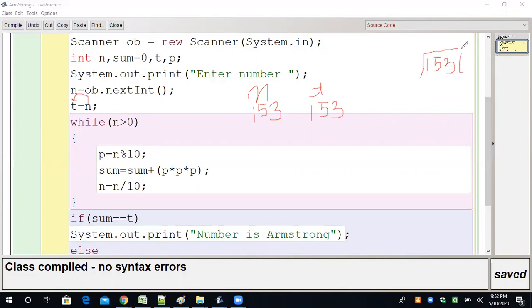This is 153 and I'm dividing by 10. 10 ones are 10, and the remainder will be 5, and we have to copy this 3. 10 fives are 50. So the remainder will be 3. Understand the modulus operator? This is the modulus operator, used to take the remainder. So in P, the remainder will be stored. So what is the remainder? 3 is the remainder.